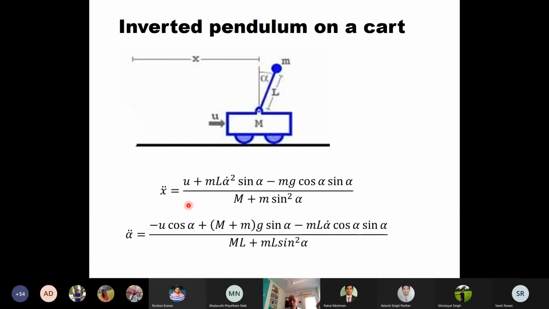So we have two equations, one is d2x by dt square is equal to this equation, another is d2 alpha by dt square is equal to another equation. So we have got two equations which describe this system. Our objective over here is to find a controller equation so that I will move the cart in such a fashion that this will always stay in this position. Okay, so that is our control objective.